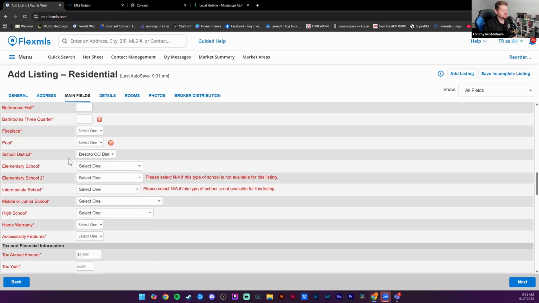School district. This was automatically added as well when I did the tax populating, but just depending on your area, you're kind of at the mercy of how up to date your public tax system is. So if it's not online, or if they're still on a filing cabinet system, it may or may not populate automatically, like all this tax stuff that I've shown you. But here it did. So it said, okay, we're in the DeSoto County School District.